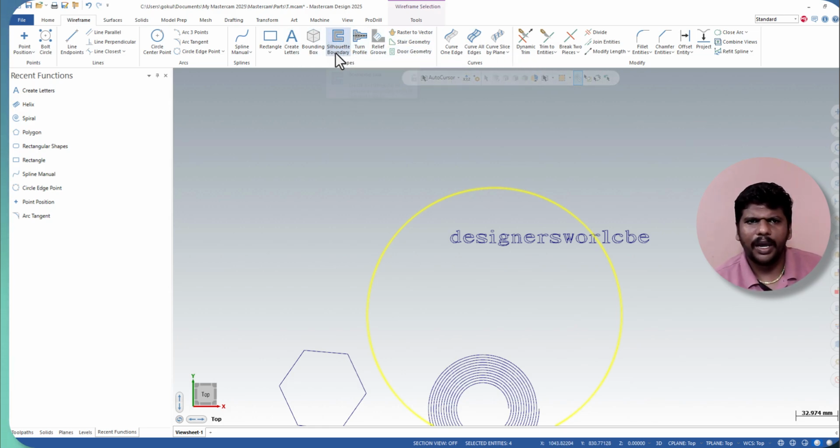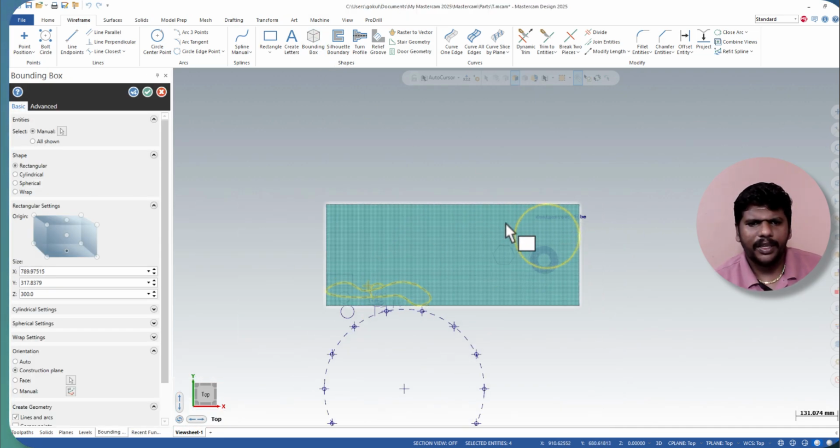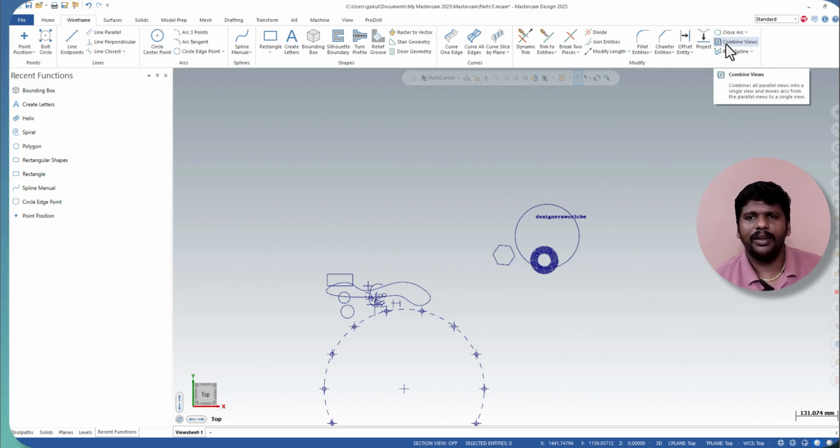And the next option is this one, bounding box, which is used to identify the 3D part and find the maximum points in it. Silhouette boundary and turning profiles and leaf groove will be supportive when you program turning. I will teach you that. And the next option is modify. In modify, the main things are fillet, chamfer, offset entity, and project. I will teach you these options in live examples.